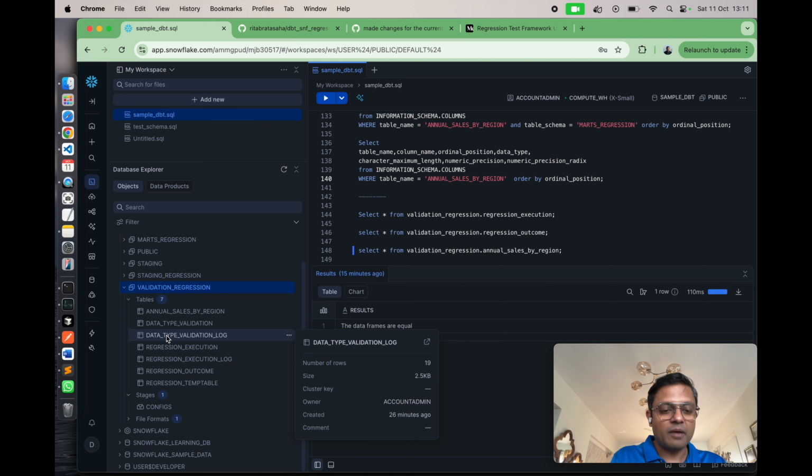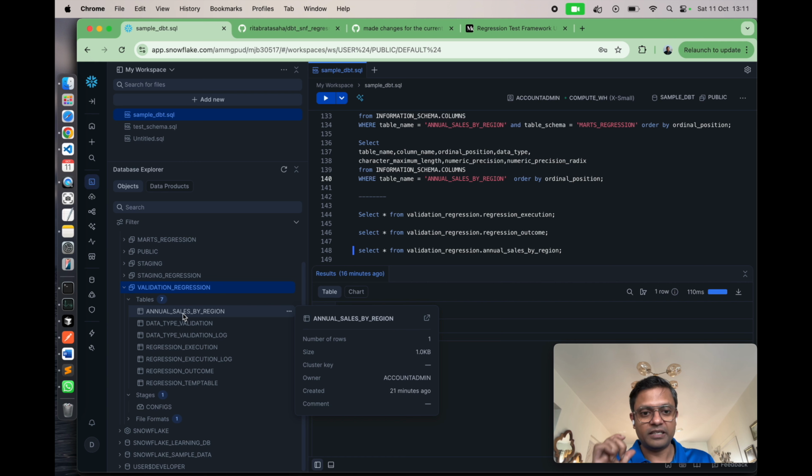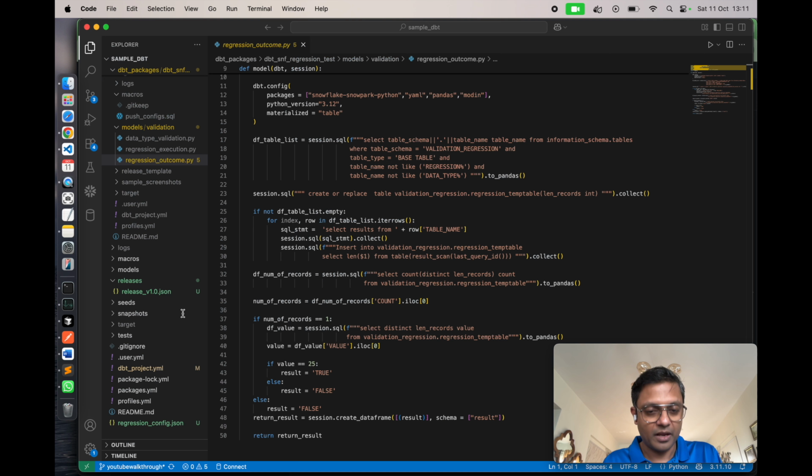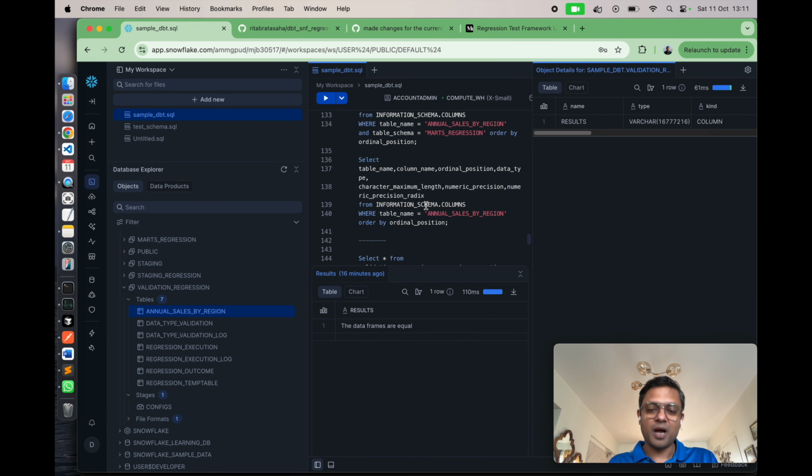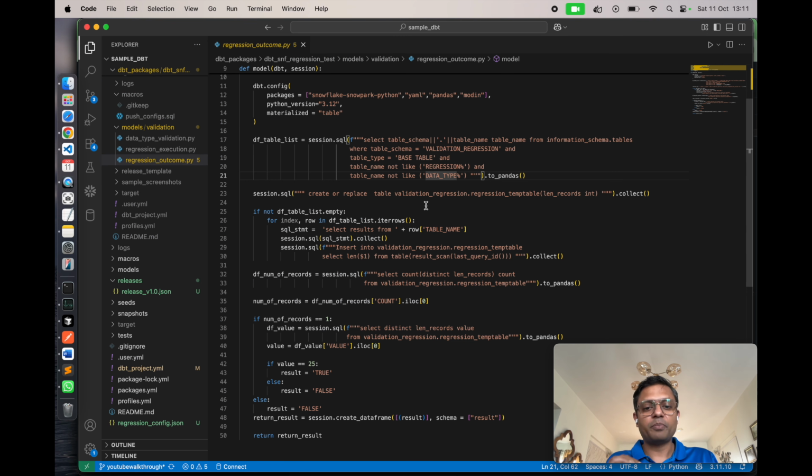Now, the regression outcome has nothing to do with these data type tables, and it has nothing to do with the regression tables as well. It is only interested in the table names which have the model name, right? So that's why it says not like regression and not like data type, and it gets all the models. Then it goes over all the model data and finds out whether it's a pass or a fail. If it's all pass, only then the final result is going to give you true, and if any one of them is failing, then it is going to give you a false.